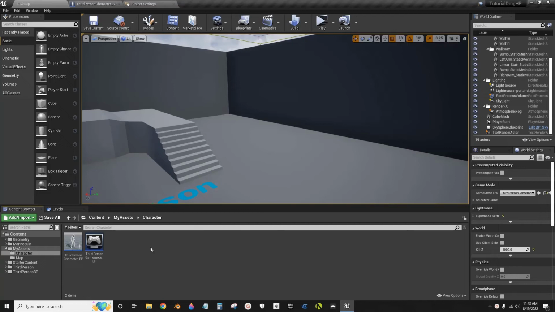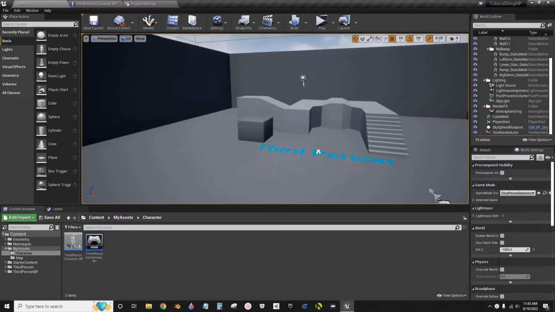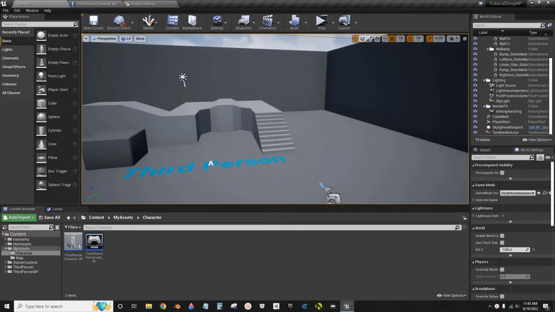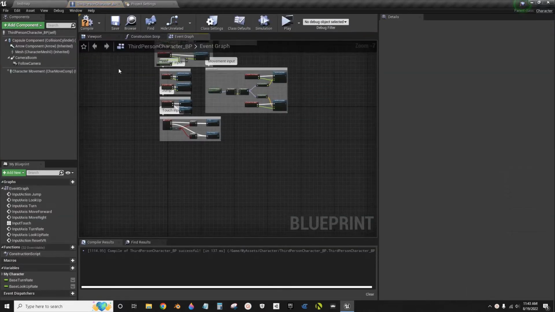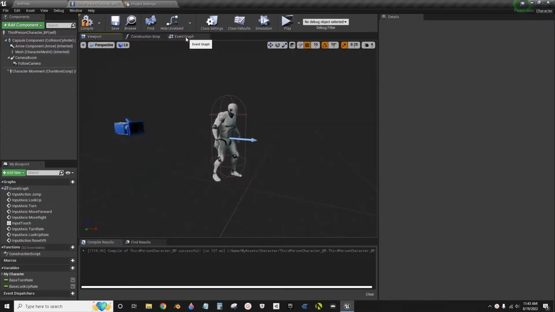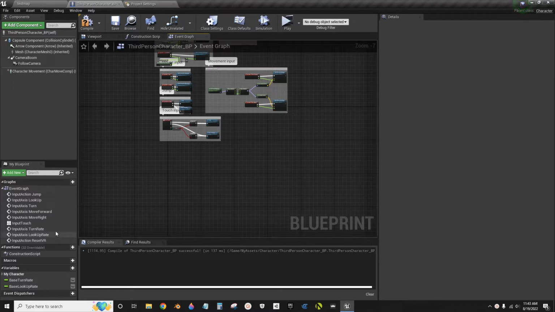This is a short tutorial on how to create damage, health, and death and respawn in Unreal Engine. This is the default third-person template. The first thing we're going to do is go into the third-person character. This is just the default, and we're going to create a few variables.